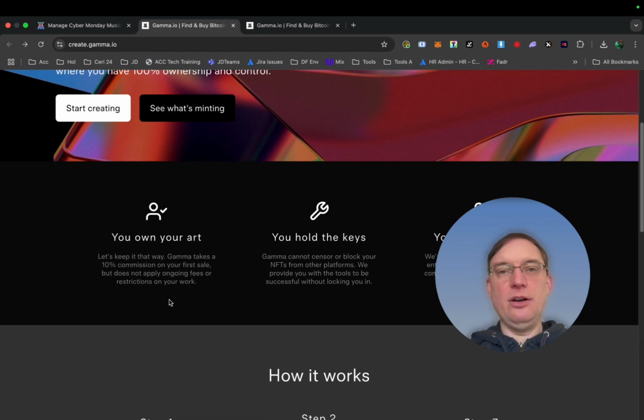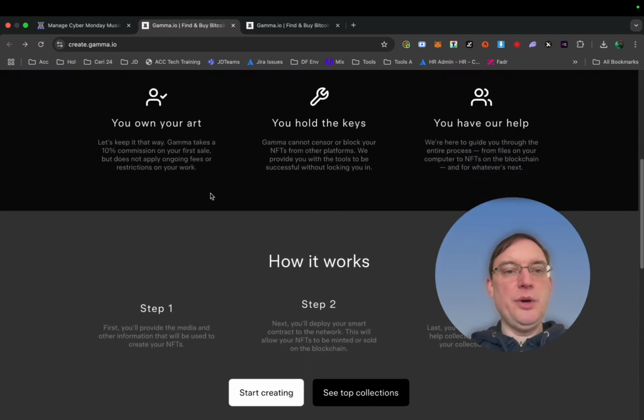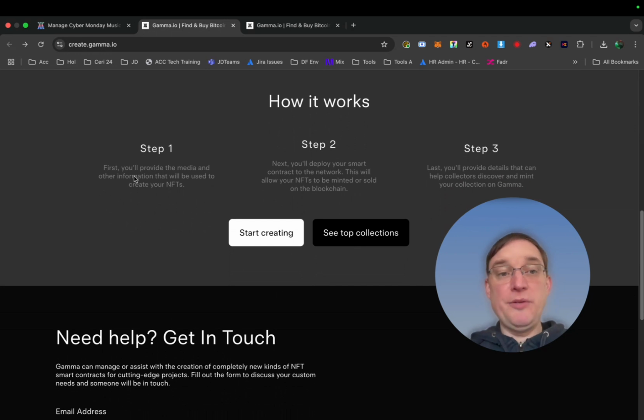You can also see on the marketplace as well. So you own the art, you own the keys, you have our help. So the first step is to provide the media and other information that will be used to create the NFT. Then you deploy the smart contract to the network, which will allow the NFTs to be minted or sold on the blockchain. And then lastly, you'll provide details that can help collectors discover and mint your collection on Gamma.